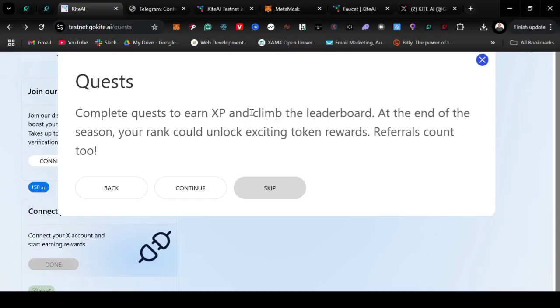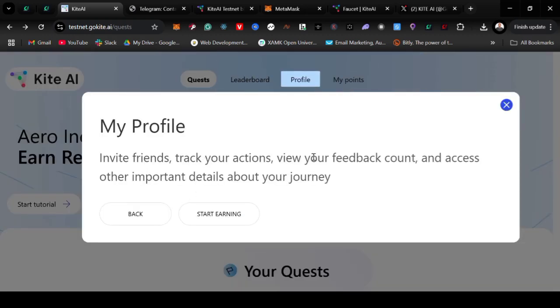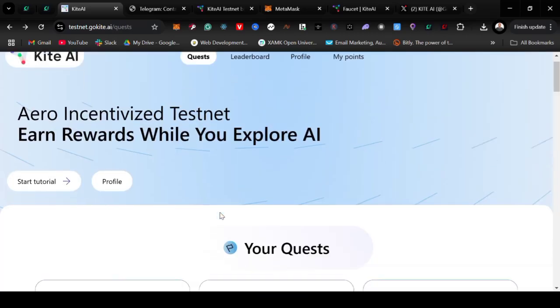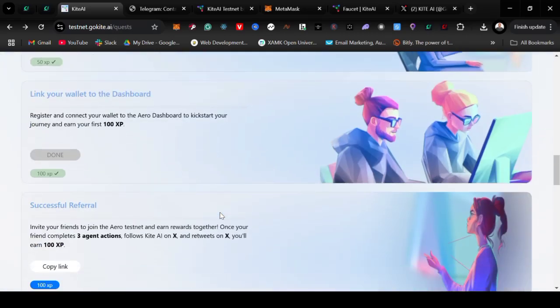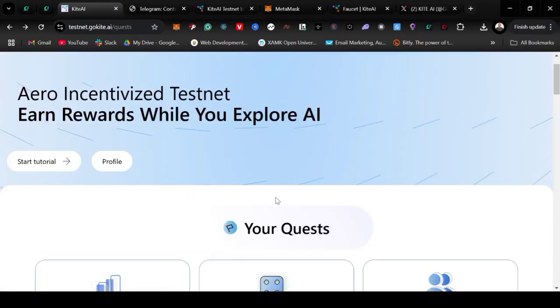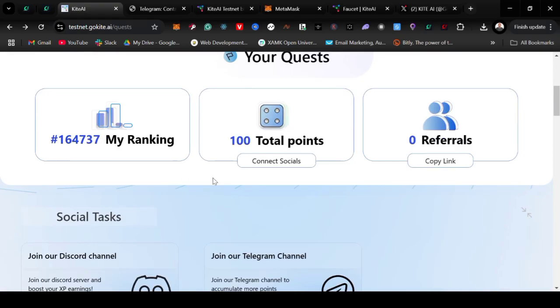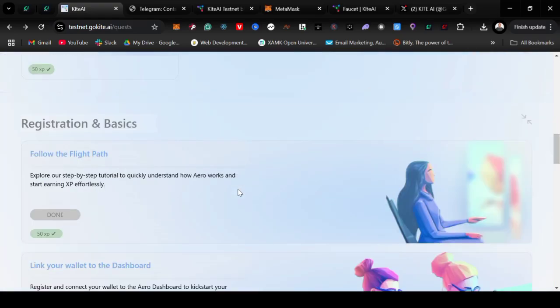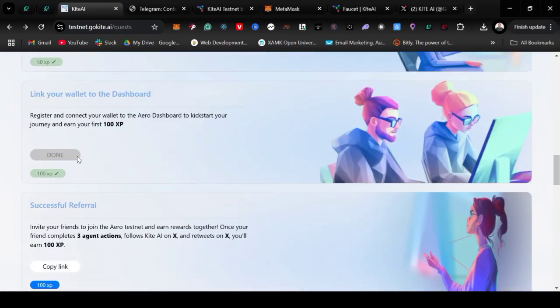Then quest: complete the XP quest to climb the leaderboard, and at the end of the season your rank will unlock exciting token rewards. You press continue. Then my profile: invite people, track your actions, view feedback count, and access other important details about your journey. Then you press start earning, which is the last thing. As you can see, if I go down here, I've already gotten 50 XP extra, which is also going to show up extra on my wallet for the Testnet airdrop. That's my 50 XP coins.